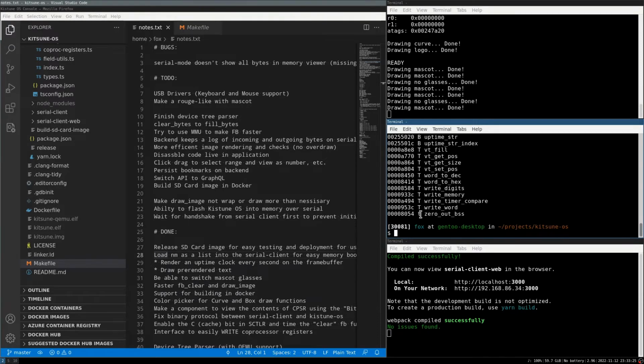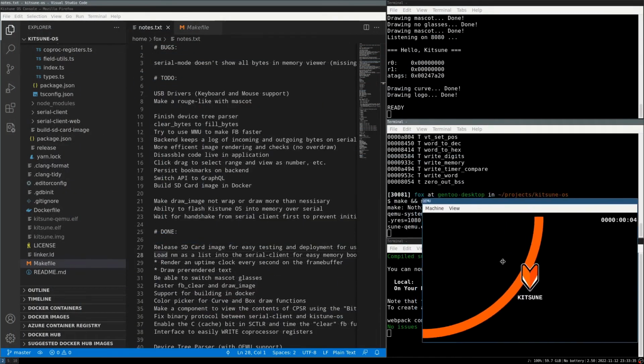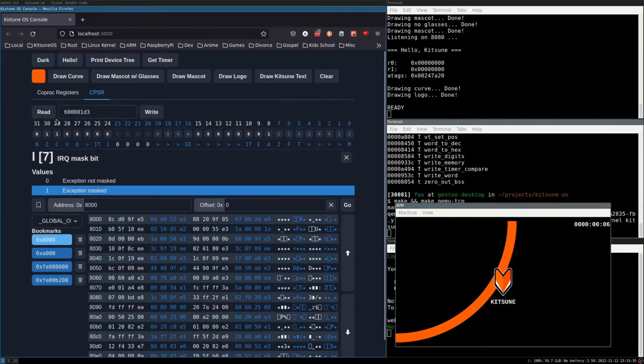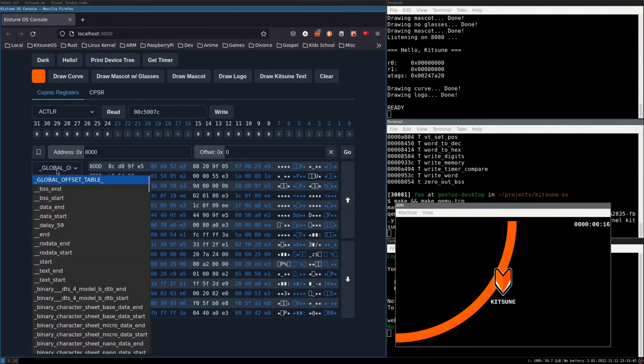So I updated the serial client so it actually pulls in the symbols. Let me run this again so you can see. The serial client now has a drop down right here above the bookmarks with a list of all the symbols in it. Let's make sure that memory is working. Yes, it is. So here we go.